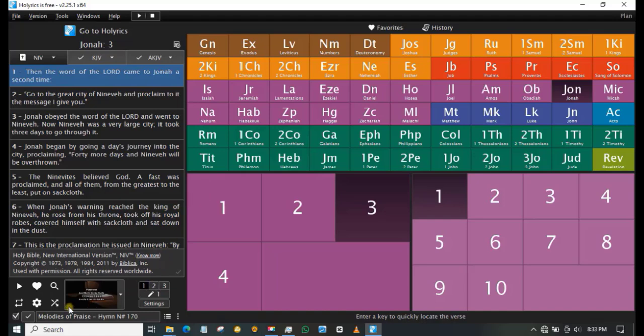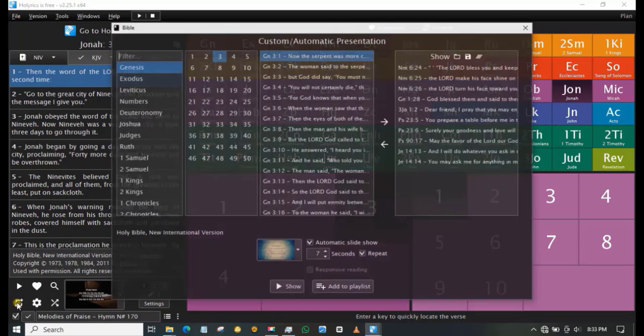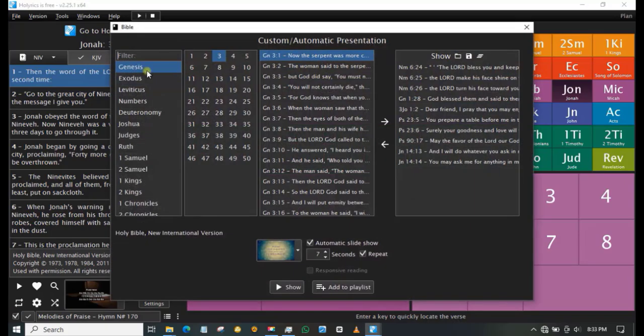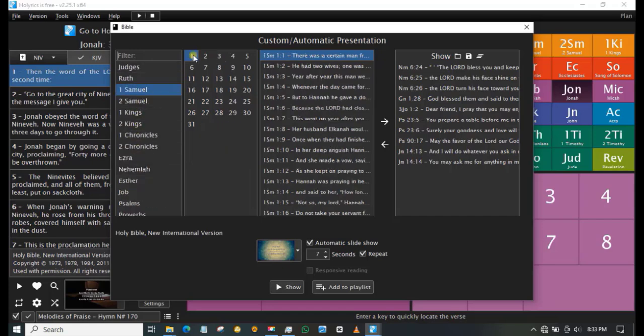Let's come back here and look at something. We can do automatic presentation. So when you select the automatic presentation, these are all the books, Genesis to Revelation. So if you click on 1 Samuel from chapter 1 to 31, the verses are here. Let's say that you want 1 Samuel chapter 1, let's say verse 7. You click on it, then you send it to show.